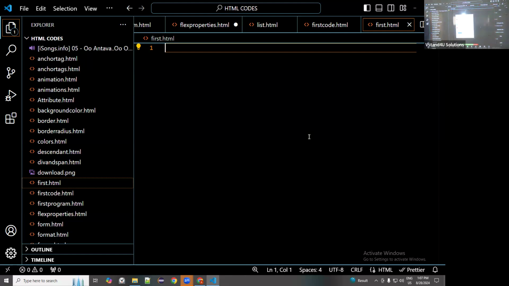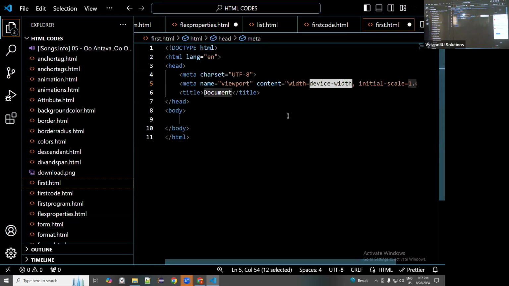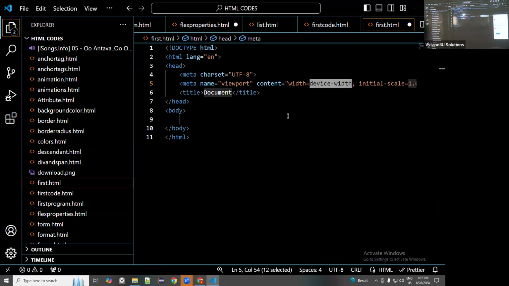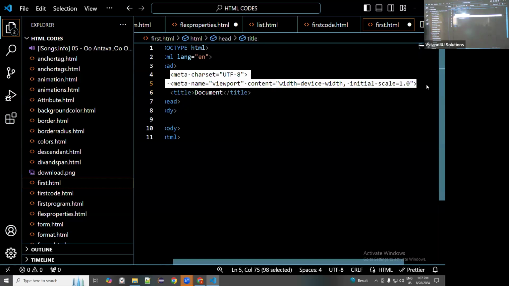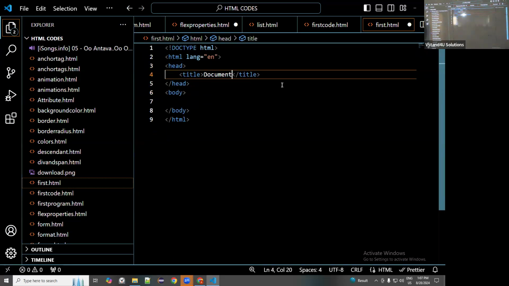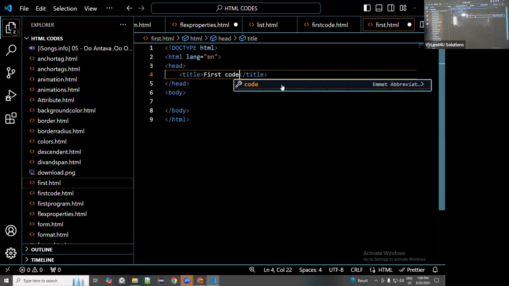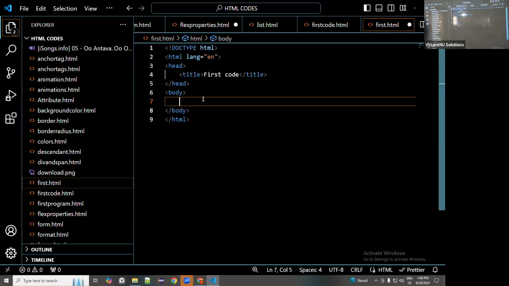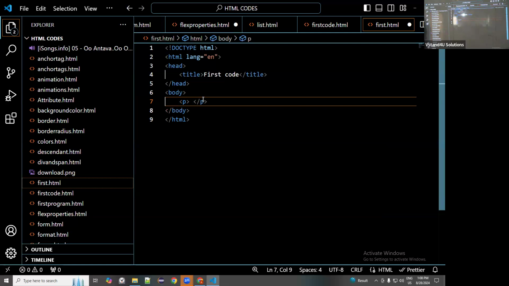So what is the shortcut? Shift 1. Okay. So now let me clear this. What is the title? The title is nothing but first code. I will write it as first code. Now inside the body tag, what and all tags do I have to consider? I have to consider paragraph tag, and let me mention it.